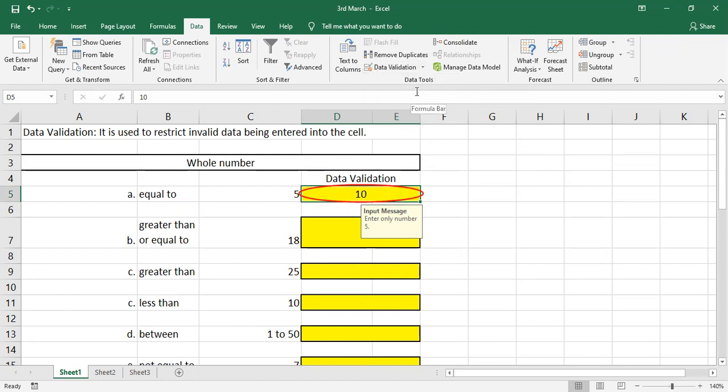See, this is invalid data only, right? Because I wanted that cell to accept only 5. But what I did, in the information, it displayed a message, do you want to continue? So I selected yes. But still it is invalid data. Now I want to clear it. Before clearing it, I want to clear that circle. So how to clear that circle? Click on this clear validation circles.